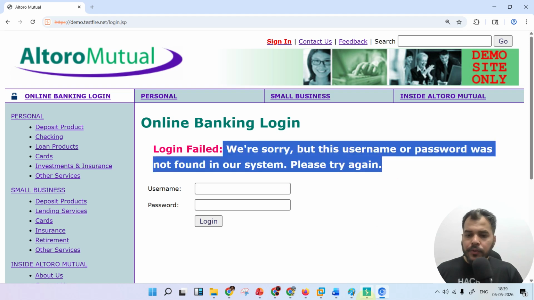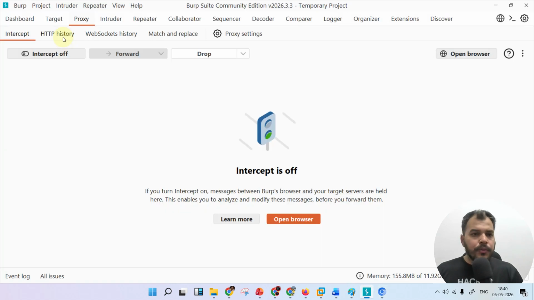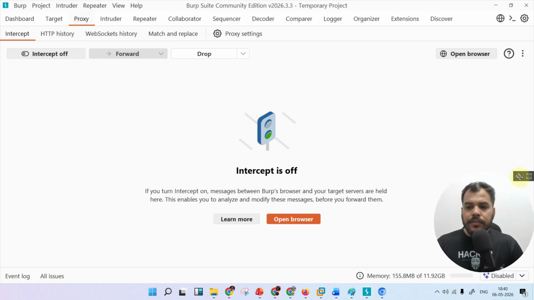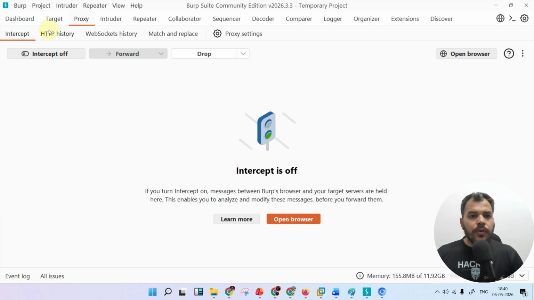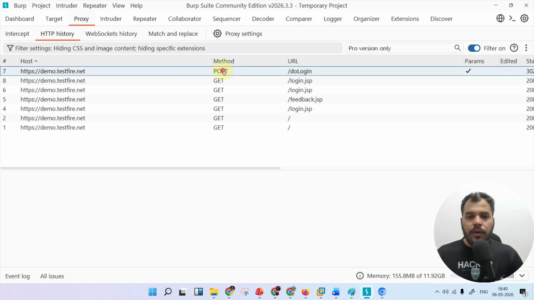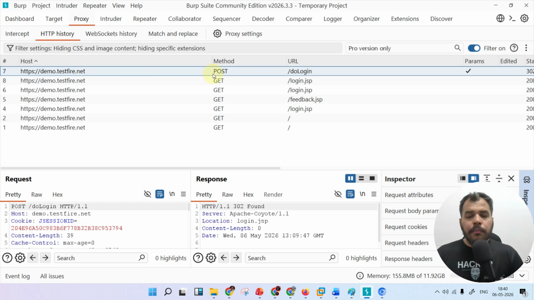So what you have to do now is switch back to Burp Suite, go to the proxy tab. Under the proxy tab you will see this HTTP history. Go in HTTP history and search for the POST request. Here you can see the POST method is there. Generally, if you want to transfer any data from the client side to the server side, especially data which you do not want to display in the URL, then we use the POST method. The POST method data is sent in the body part.